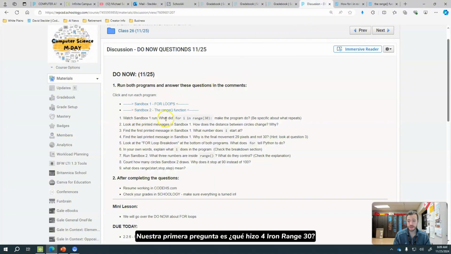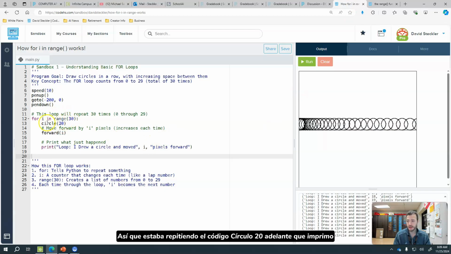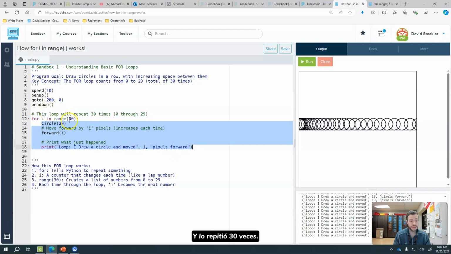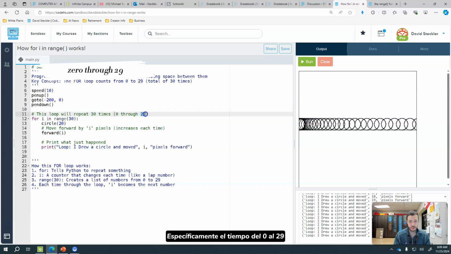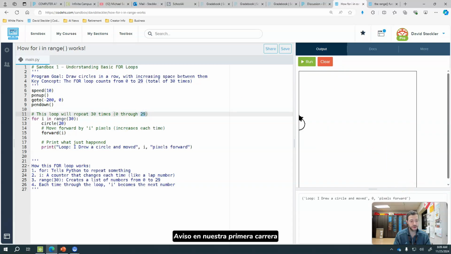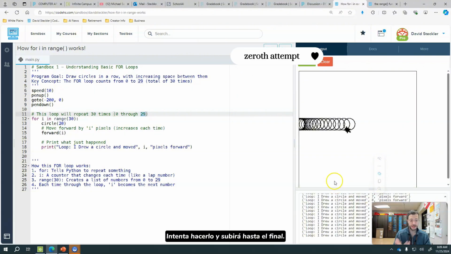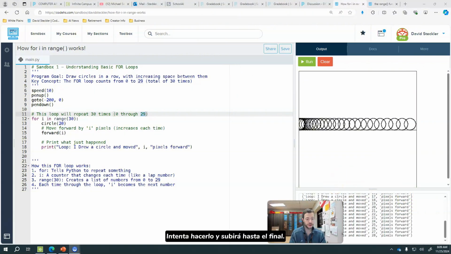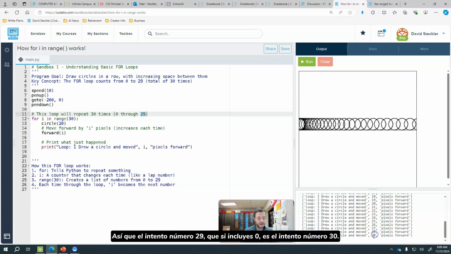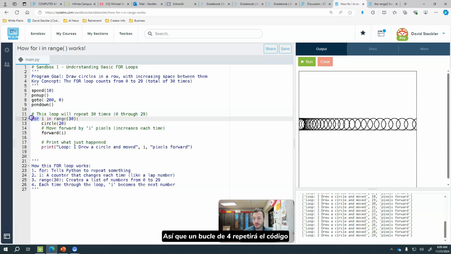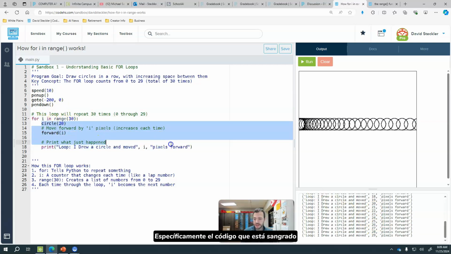Our first question is, what did for i in range(30) do? It was repeating the code: circle 20, forward i, print, and it repeated that 30 times, specifically times 0 through 29. Notice that on our first run through, i is 0 because the first run is considered the 0th attempt. It will go all the way up to the 29th try, which, if you include 0, is the 30th try.